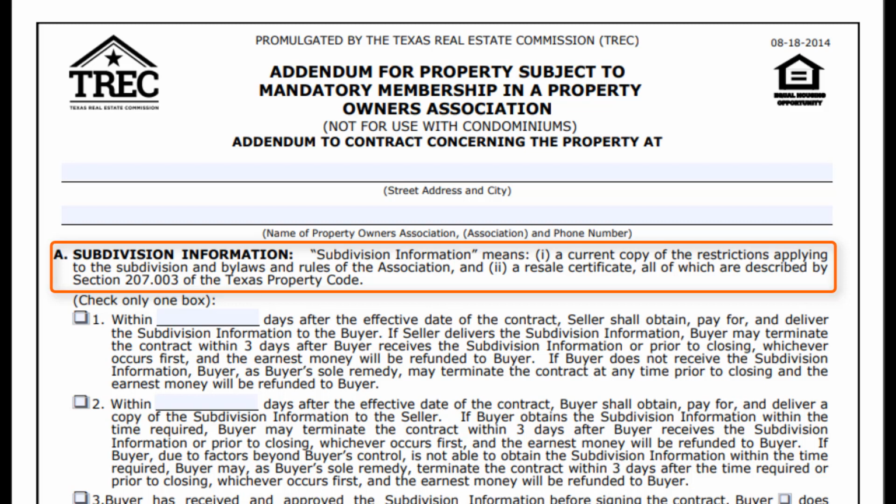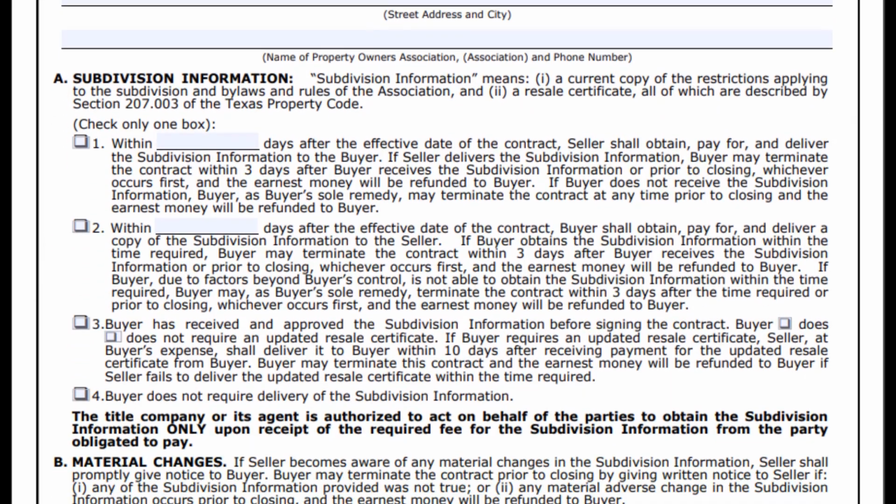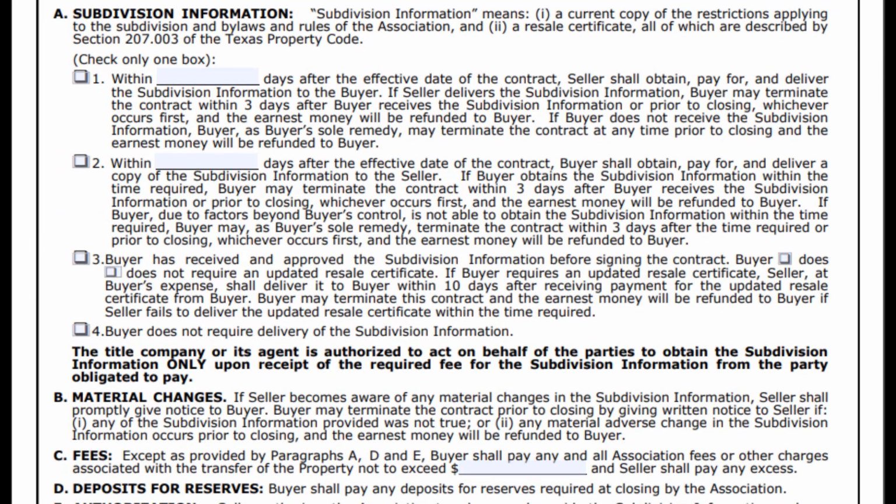If you only provide one, that doesn't count. So just getting the resale certificate without getting the HOA stuff doesn't count, and getting the HOA stuff without a current resale certificate also doesn't count. So make sure that you're providing both. Then we have 4 options here that are somewhat similar. It just divvies up who pays for what.